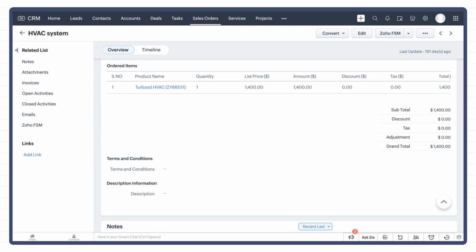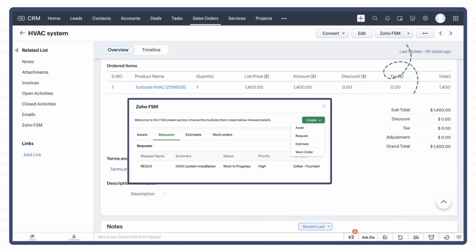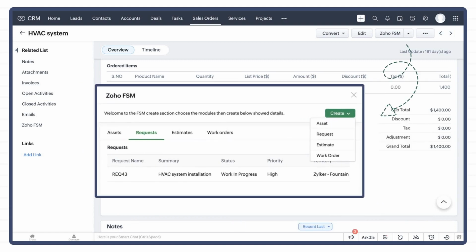Furthermore, once you are ready with the sales order, you can add the product in the sales order as a customer asset on Zoho FSM. This can help in setting up maintenance plans for after-sales service. You can also create a new service request, estimate, or work order.